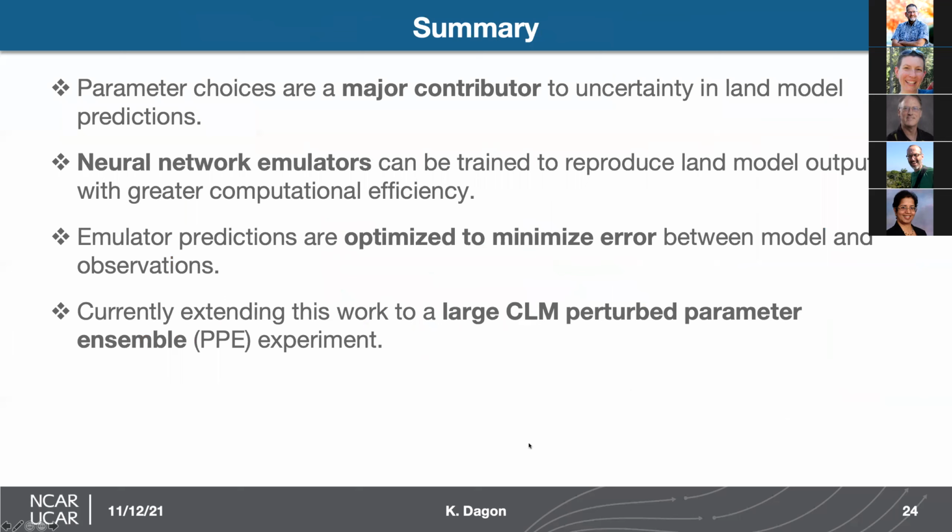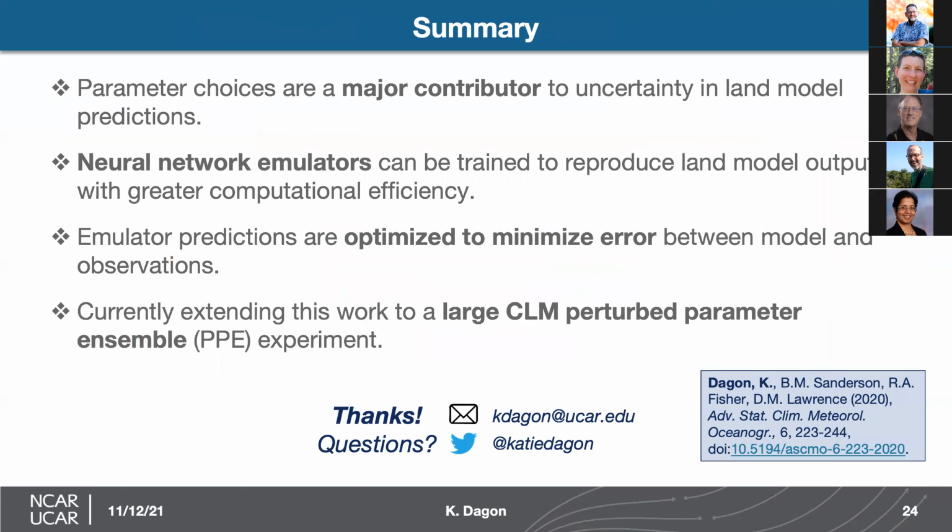So I'll just leave my summary up here and also mention that we're currently extending this work to a large CLM perturbed parameter ensemble experiment. So it'll be interesting to try out different emulation methods, different calibration methods, and also expand the scope across the parameter space of CLM. So thanks very much for your attention.